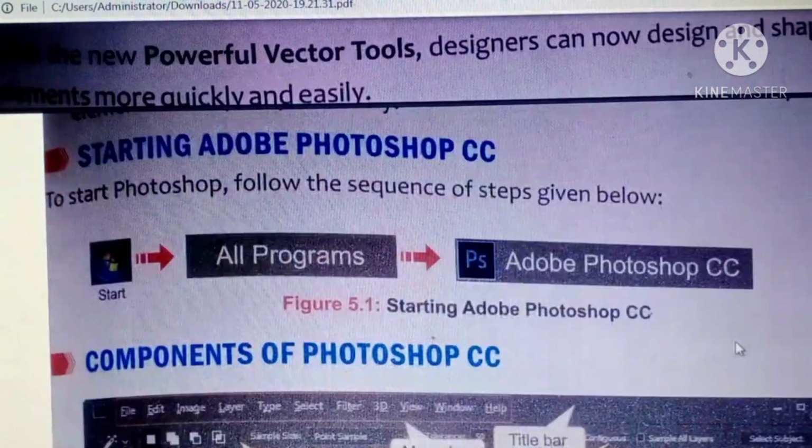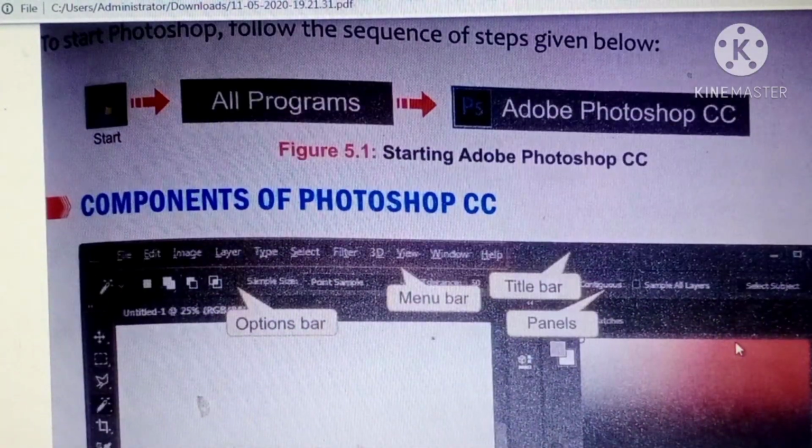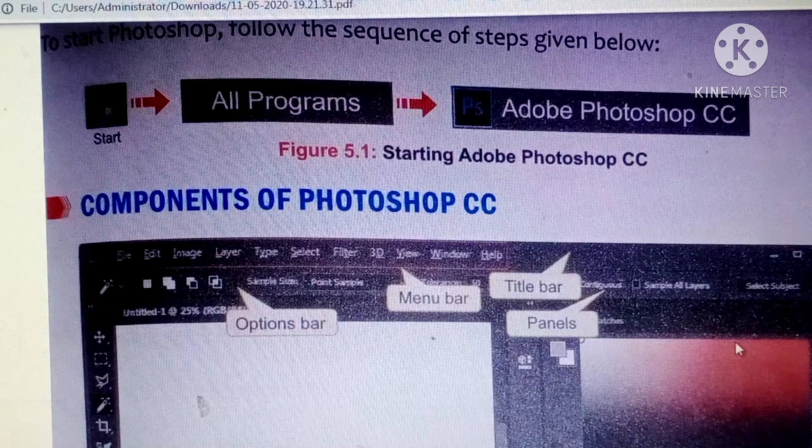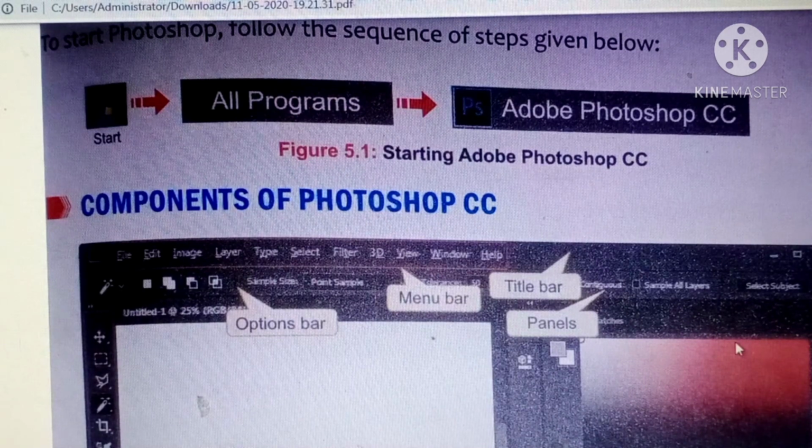Next is starting Adobe Photoshop CC. How can you start Adobe Photoshop CC? You will go to Start, then click on All Programs, and you will see this type of icon, that is Adobe Photoshop CC.